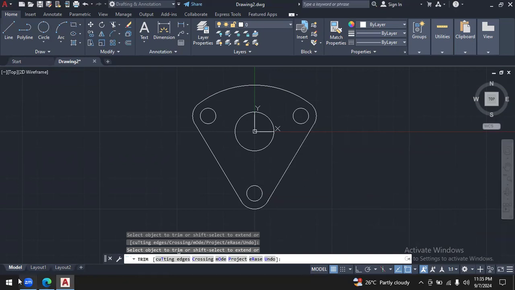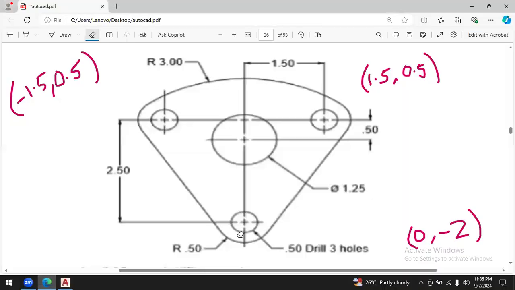Now coming towards the last part of the story, and that is here. It has been said to drill 3 holes with a measurement of 0.5. Whenever the drill is provided in terms of measurement, it is the diameter. Another thing is to mention the holes.